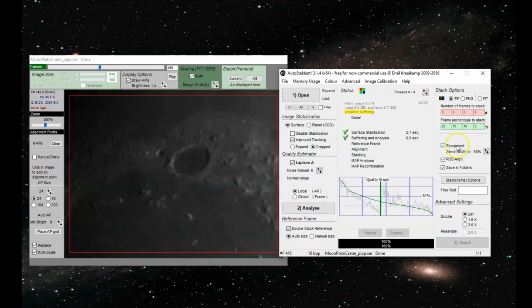And if you are planning on sharpening any further, you're probably going to do it using the TIFF file in Photoshop. So we generally recommend leaving that at 50%. Down here we'll have this box, and all this is just a prefix. If we put in, for example, Plato Crater, because that's what this image is, it means that all the image files are going to have Plato Crater as a prefix to them, so we know what they are. And then we have advanced settings down here.